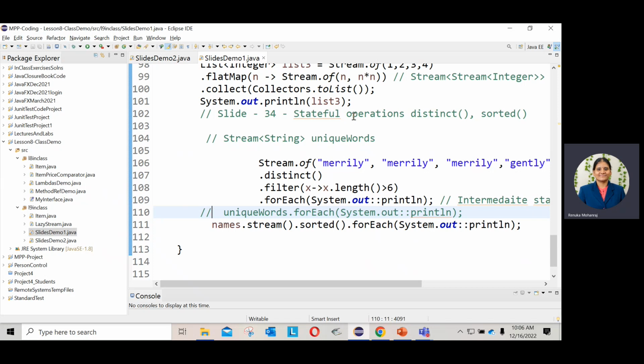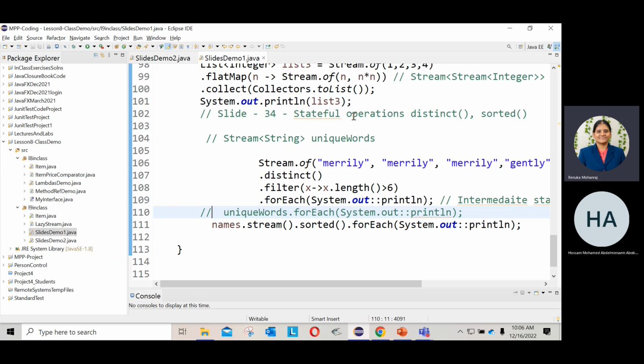It is a pipeline. It will just execute whatever process you want to do. It is not a data structure to hold your collection or data. Any other questions you have?